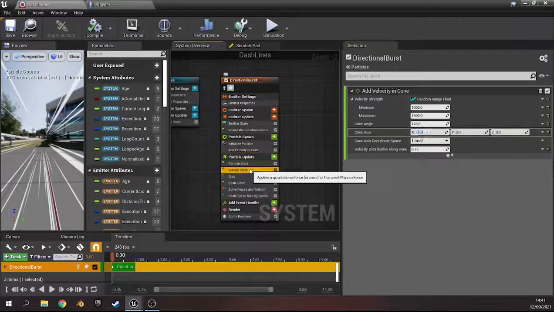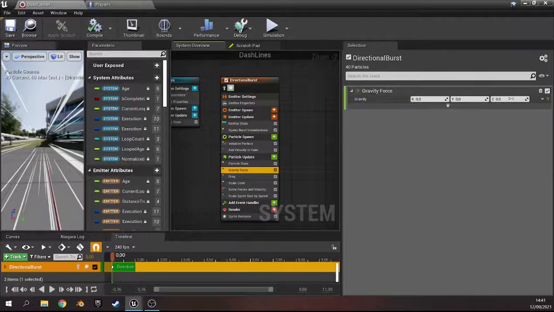The next one is gravity force. I put in 0 here. You can have gravity if you want, but I want my dash lines to be straight and never fall down. If you have gravity, the dash lines will fall off eventually, but I really don't like that effect, so I chose 0.